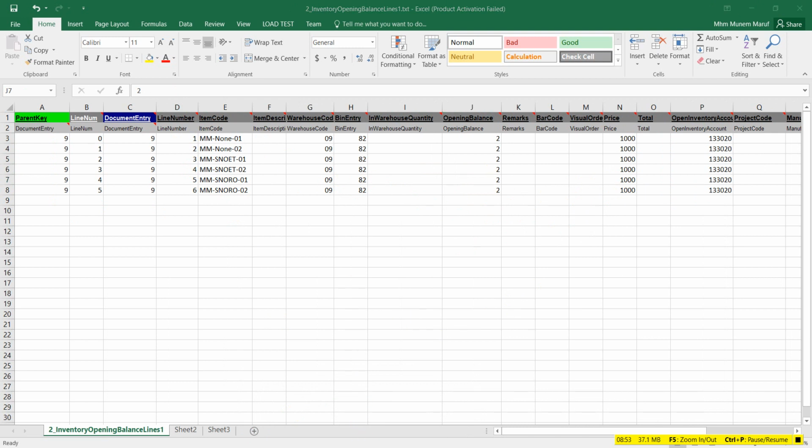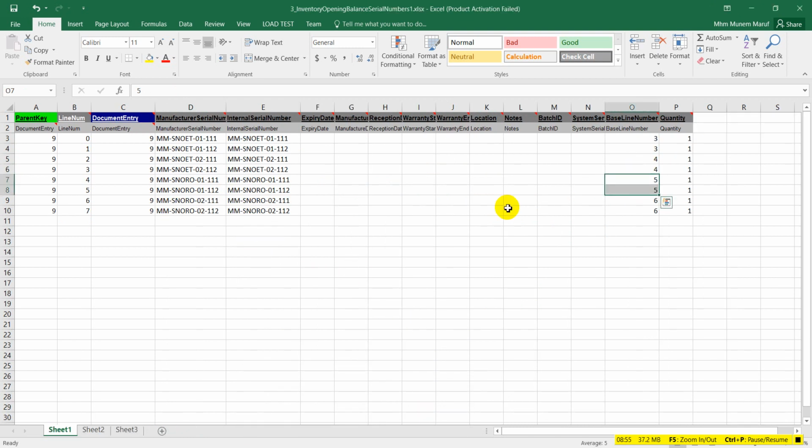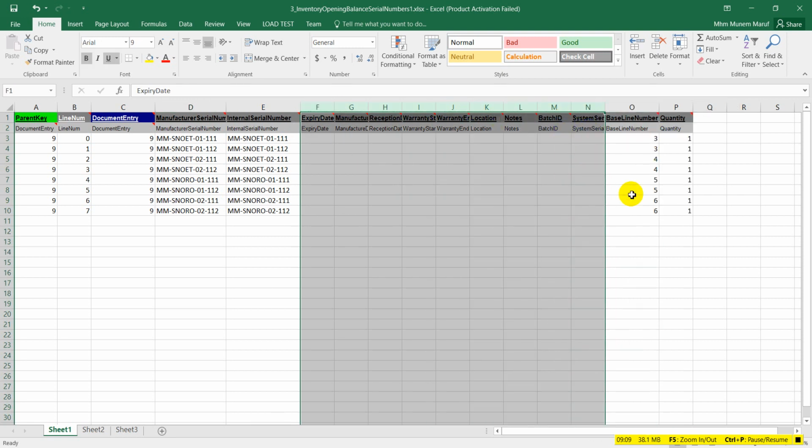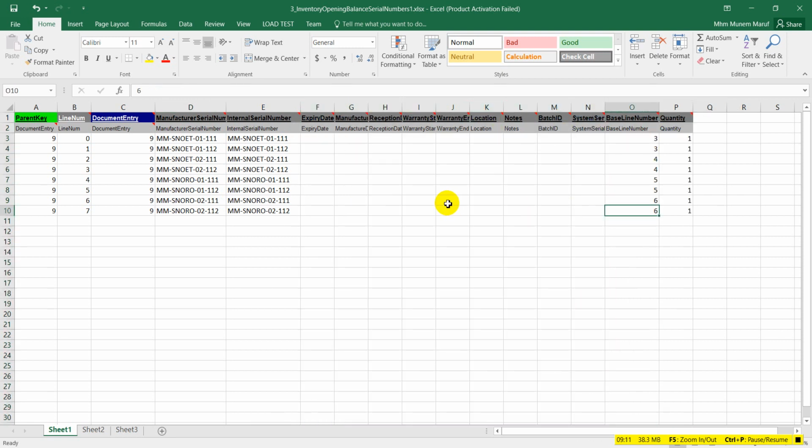So if we go back, for this we have 2. We have 2 rows for this particular item, SNOR1. So I'm pretty sure the confusion is all clear and it's not that difficult to understand how this thing works. I'm gonna go ahead and try to upload these files and see what happens.